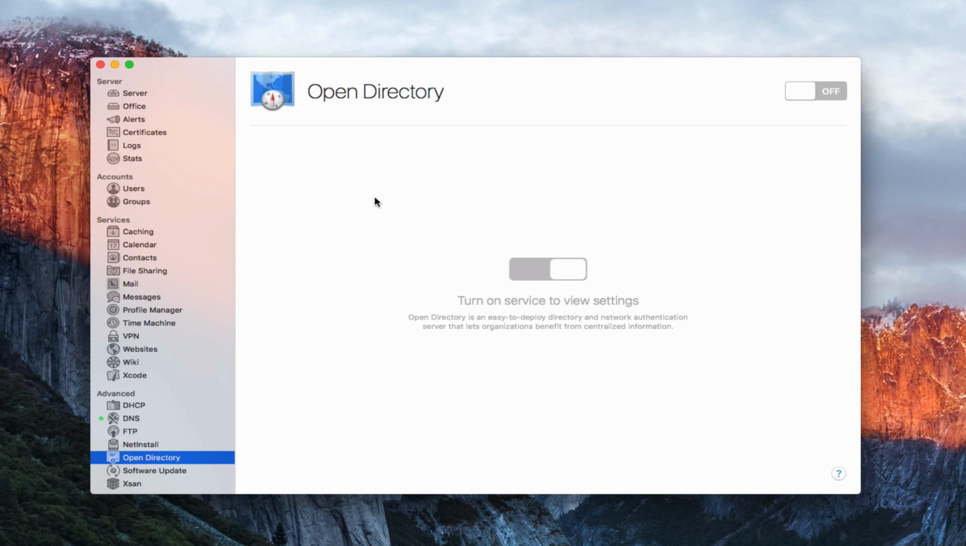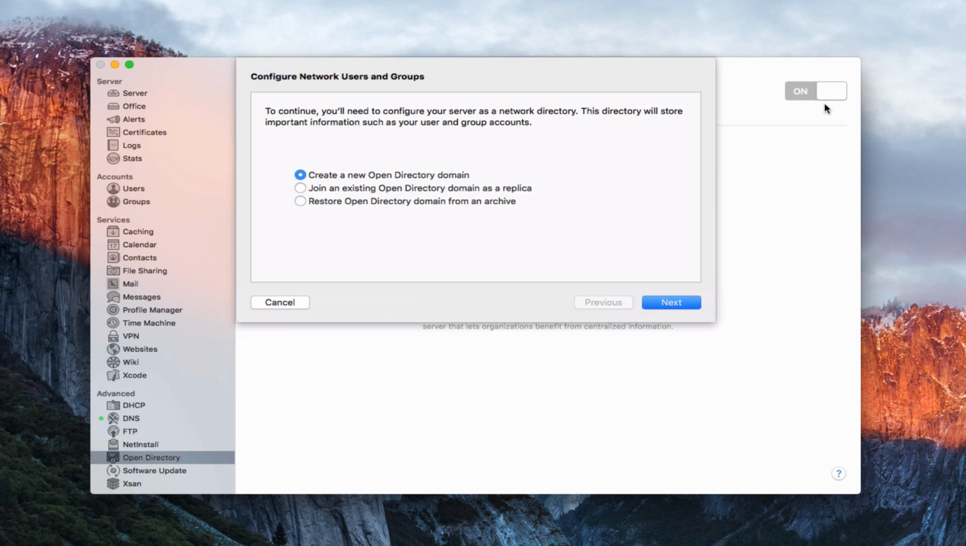All right, so this is the Open Directory interface here. And as you can see, very simple, not a lot to it. All we need to do to set it up is throw the switch. So we're just going to go ahead and do that right now. And what we get is this wizard that walks us through the process of setting up Open Directory. Now we have three choices here. We've got the ability to create a new Open Directory domain. That means we don't have one yet, and so we want to create one, and that's what we're going to be doing here.